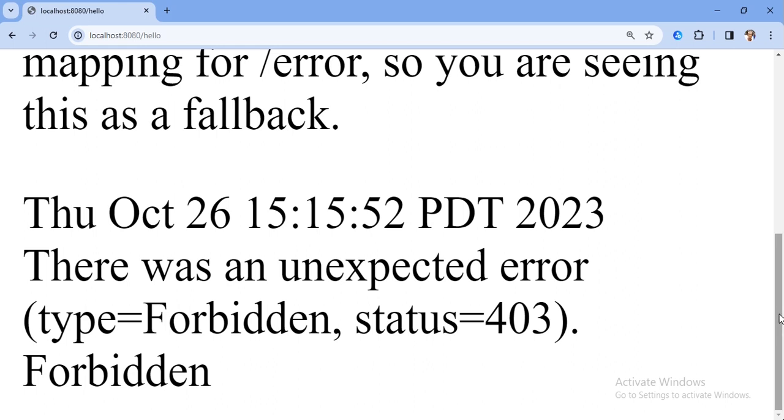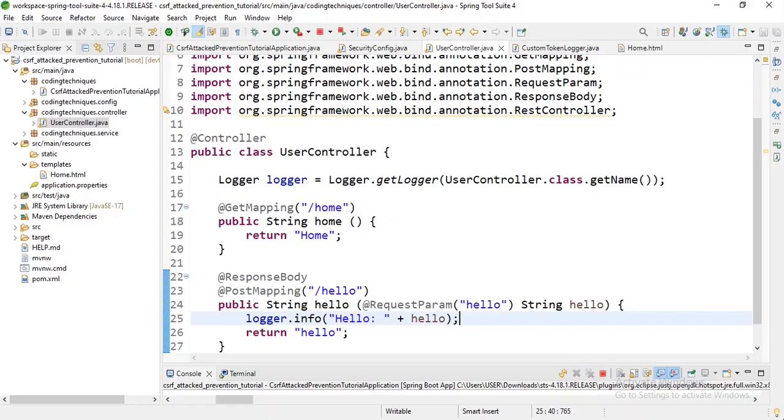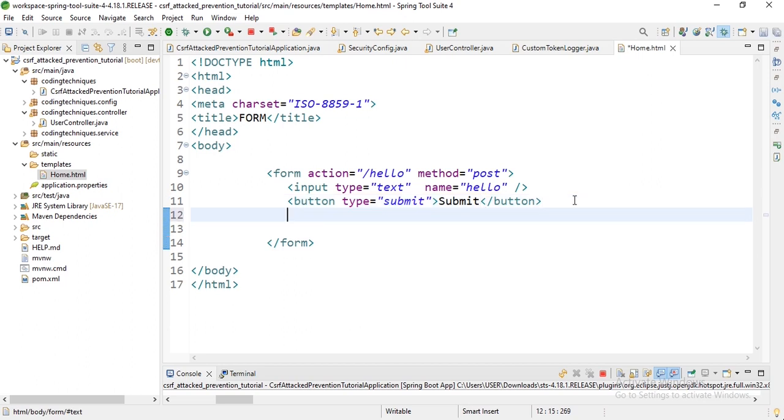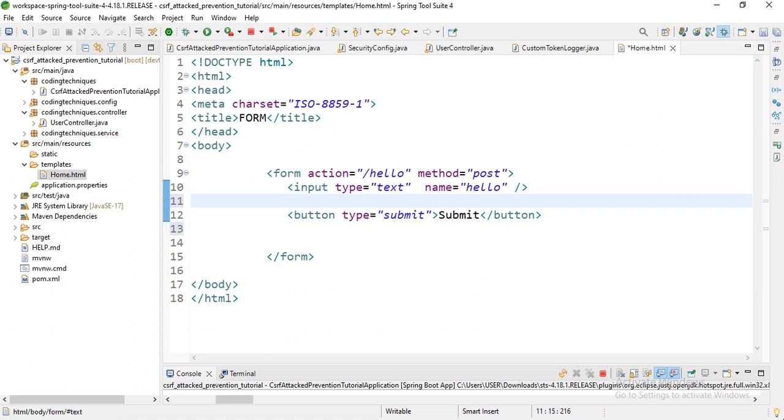Okay, so now to access this we have to provide the CSRF token. This is what I discussed earlier in the first presentation of the course. So 403 is forbidden. Now how will we provide this token? Let's go back to the home. We need to provide an input. I will just make the input type visible in this case.